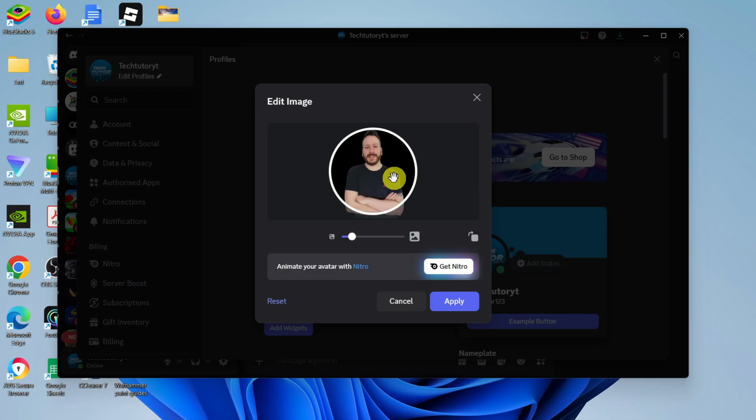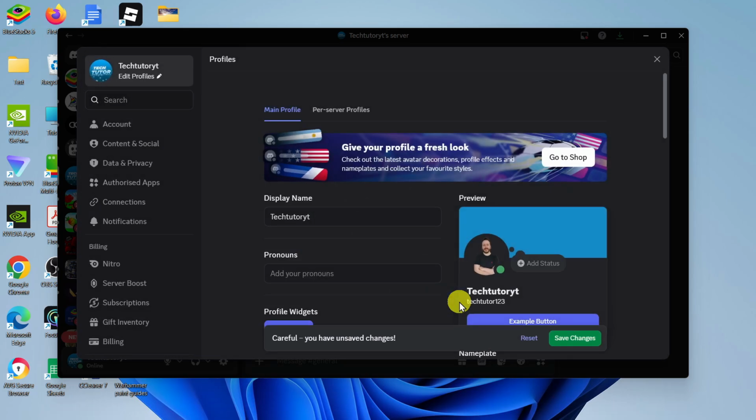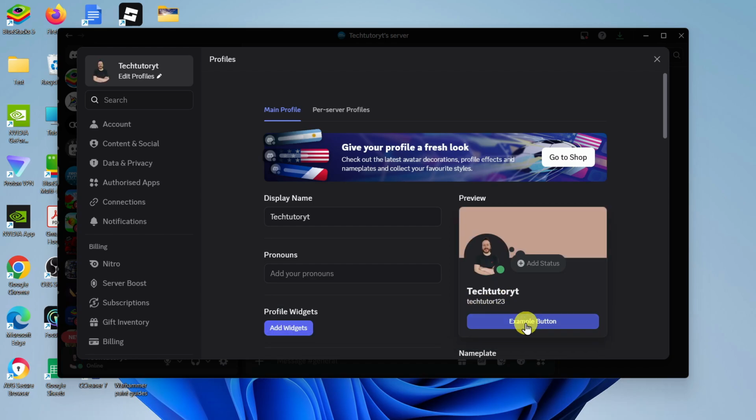So once you're happy with everything, all you need to do is come down and click apply at the bottom. And as you can see straight away, that's going to change your image on Discord. Make sure you do click the save changes button that pops up to apply your changes, and that is how to change your Discord profile image in PC.